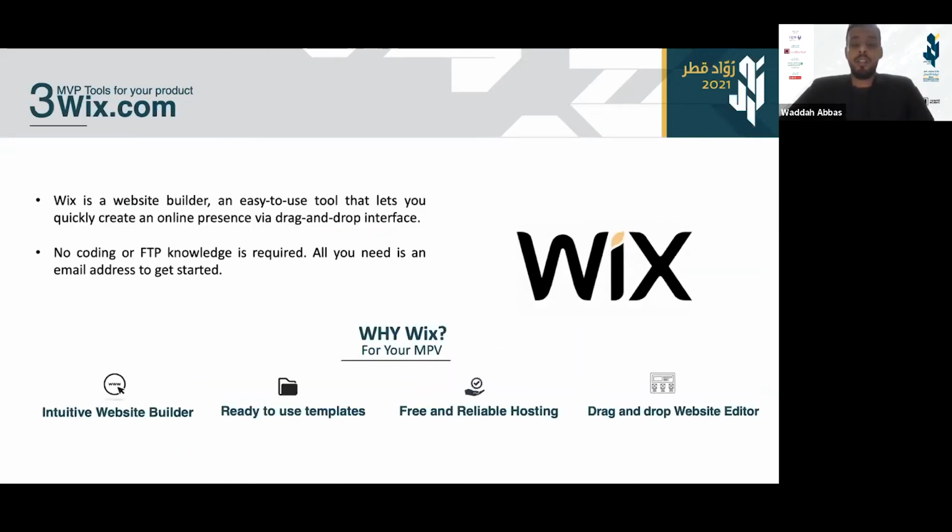A third tool, which I think is quite famous and quite well known, is Wix. Wix is also a website builder, an easy to use tool, and it lets you quickly create an online presence. It also uses the drag and drop interface. There is no coding knowledge required. It has ready to use templates, it creates free hosting and a drag and drop website editor.